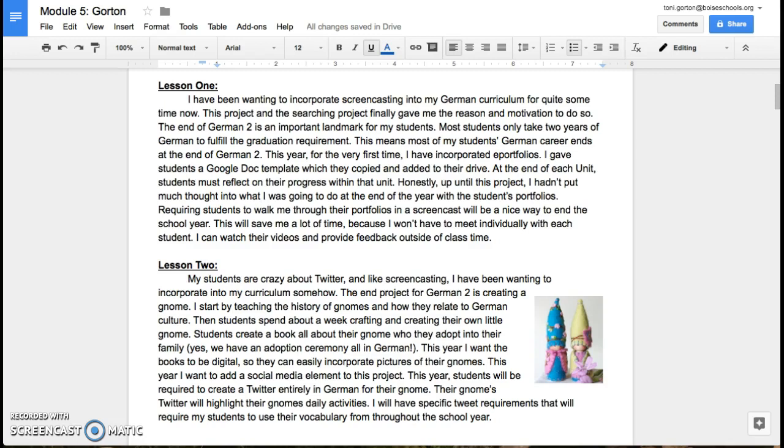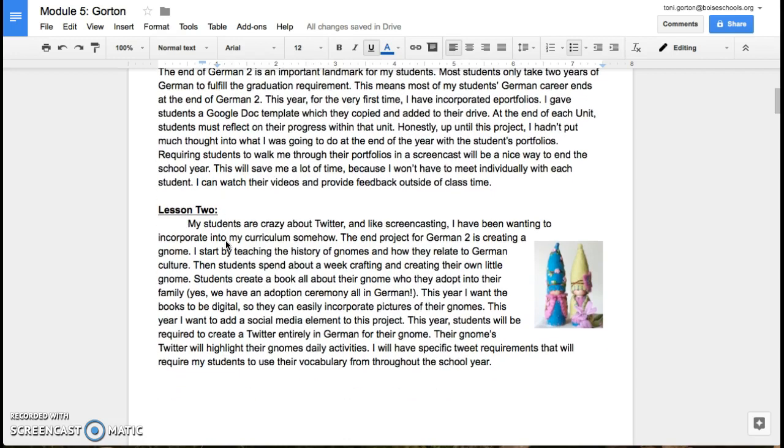And then the final unit is a unit where they create a gnome, they adopt it, we have an adoption ceremony all in German, they create a book all about their gnome with pictures that they present to the class, and this year they will be also creating a Twitter for their gnome.